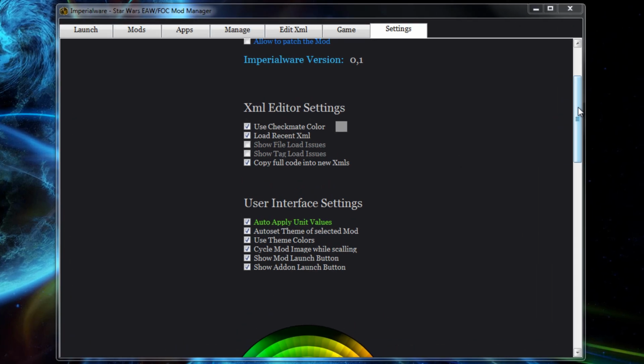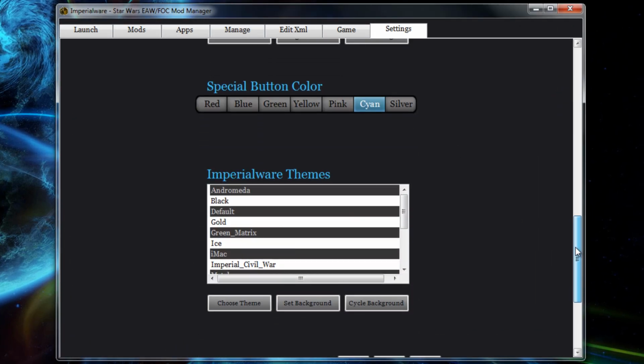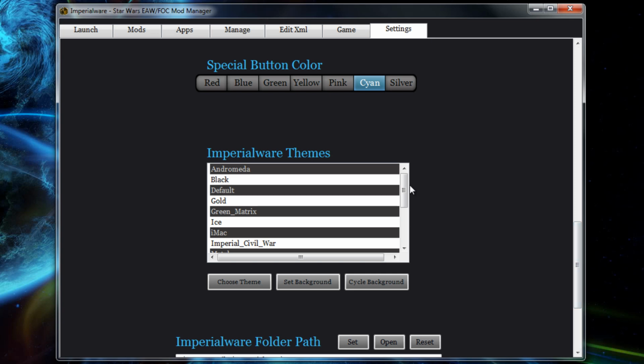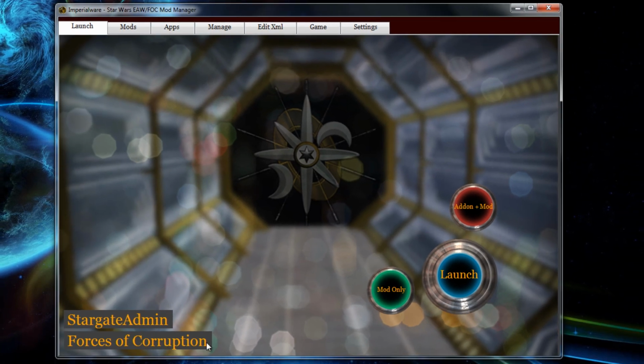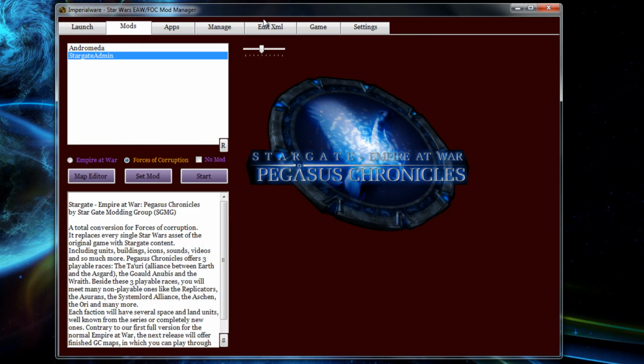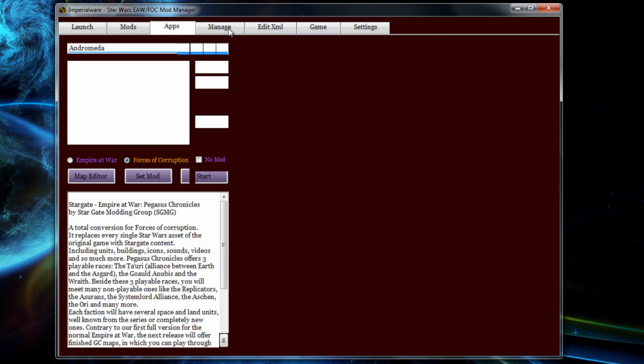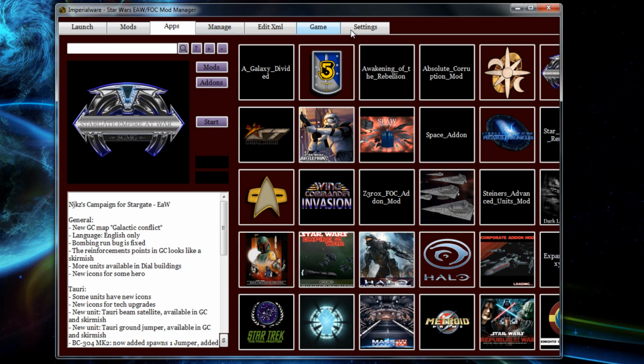Okay, now I'm going to cover the themes part of Imperialware. You can choose your own themes from this list here, and when you choose a theme, it will change the background image and different colors and also the buttons here according to that theme. You see everything has changed in any part of the program.